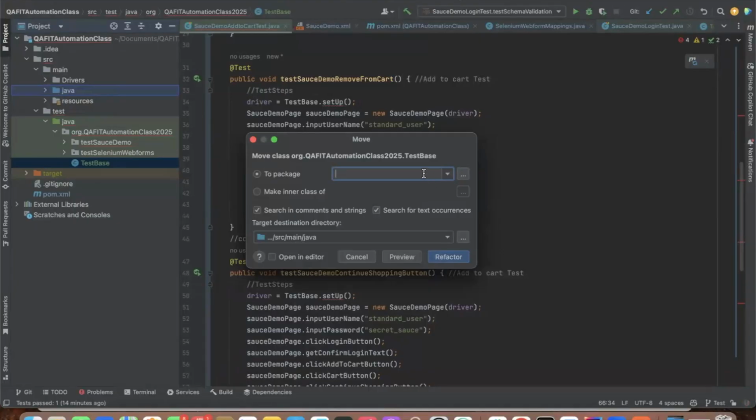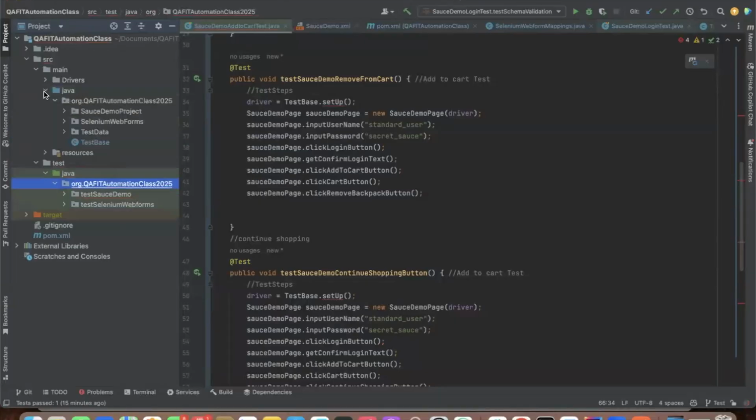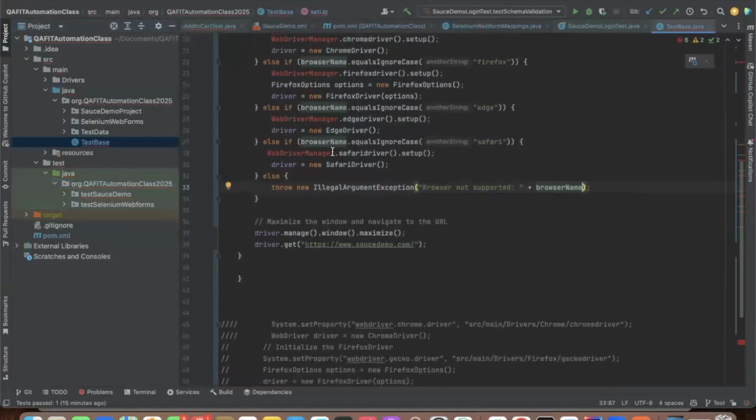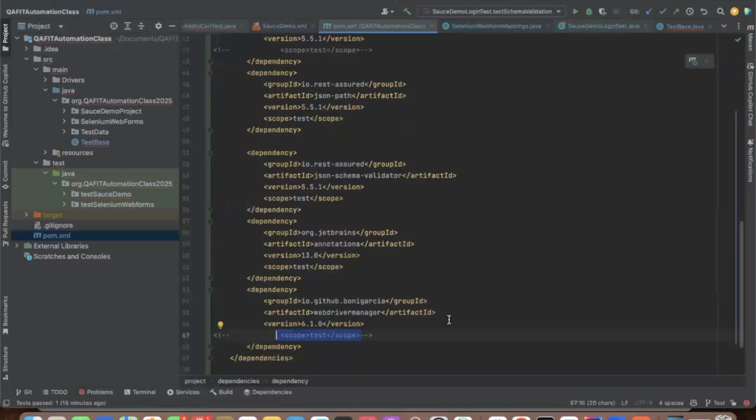I think that should be org dot. What package should I be? QA fit factor. Right. So where is that? Okay, yeah. So it is here. See, I'm back to the same problem. No, no, no, I'm not rolling back. I'm going to rebuild this because I've already removed the scope from test.